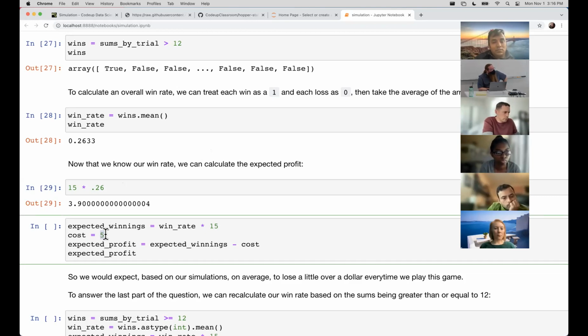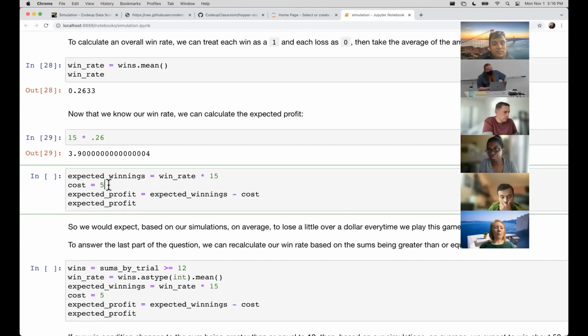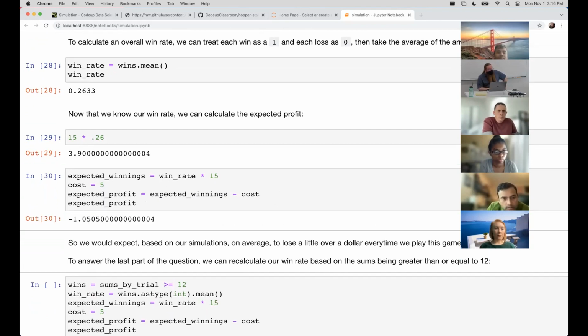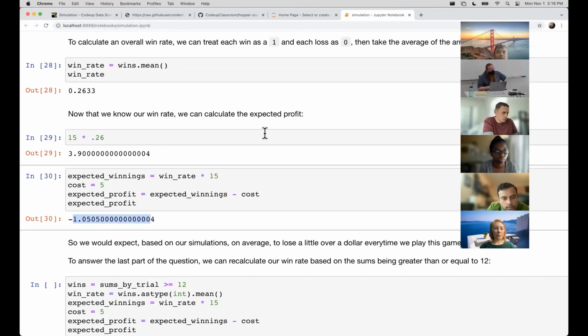Well, that means the house is going to win, doesn't it? Most of the time. So if the cost of the game is $5, we can calculate our expected profit per game as expected winnings minus the cost. So we're paying about $1 each time to play the game. You might hit a run of good luck, you might hit a run of bad luck, but if you ran an infinite number of games, we could prove that on average, you're paying about $1.05 to play for the pleasure of thinking you can win more, right?